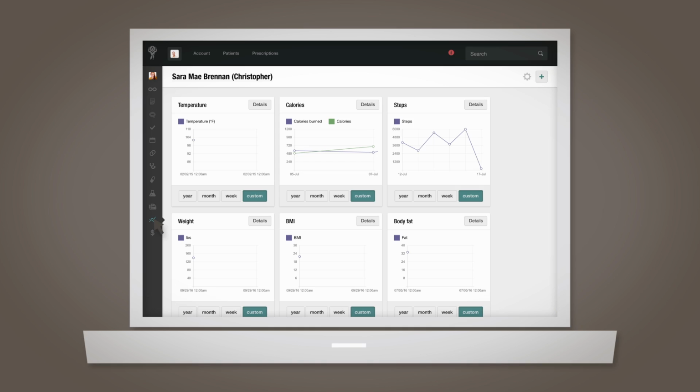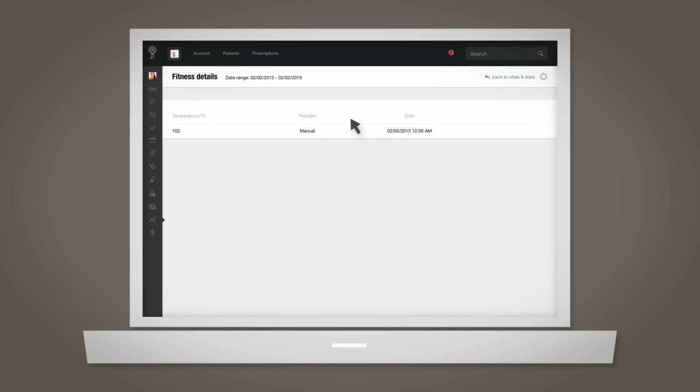Go ahead and navigate to the Vitals and Stats section of your patient's chart. Then click the Details button for the metric you'd like to adjust. The resulting page shows a list of all the information entered to date. Hover over the row you need to edit and select either the pencil icon to edit the entry or the trash can icon to remove the entry in its entirety.